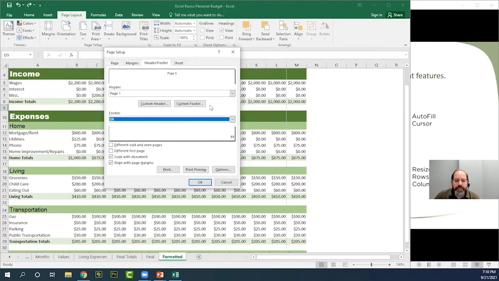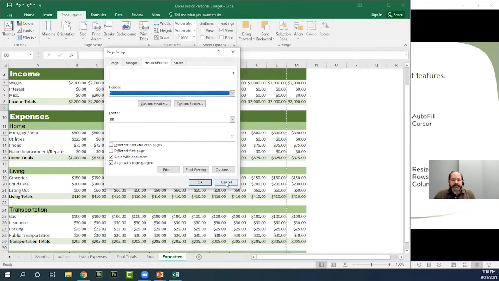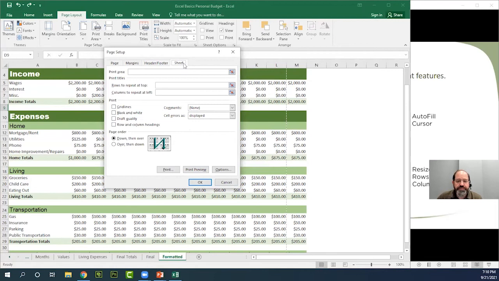Click OK. So I've got a page number, and actually let's do the custom header. We'll put the page number in the top right as well. And that's this one here, insert page number, click OK. And then the sheet tab.